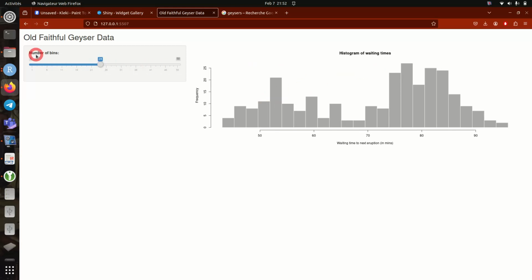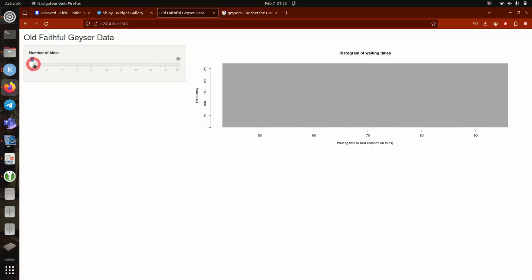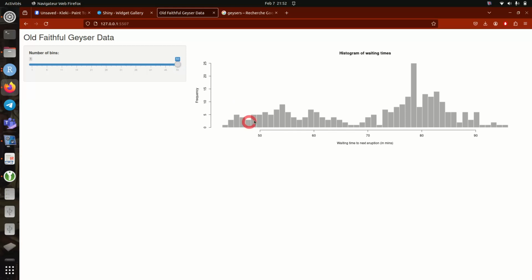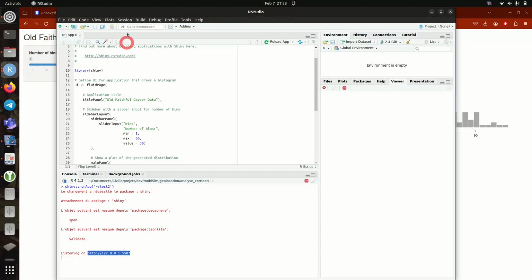And here we have the number of bins. If we have only 1, then we have only 1 bin. If we have 50, then we have 50 bins. So you can see that there is an interaction. How does the code look like?